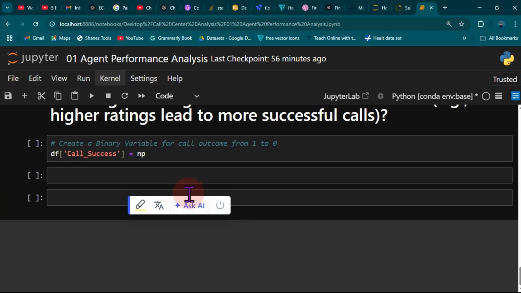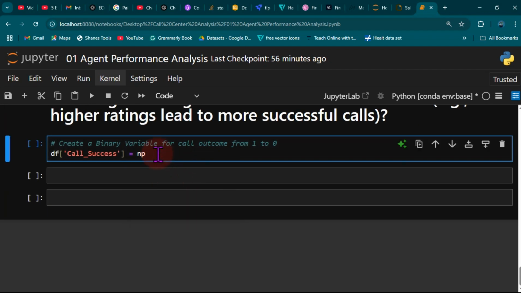So going back down right now, as you can see here, this np, I'm going to do dot where the column call underscore outcome. So where the call outcome here is equal to success. So we have to use this.